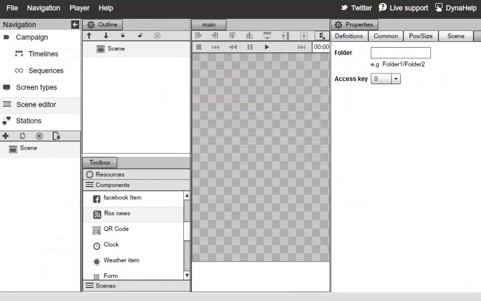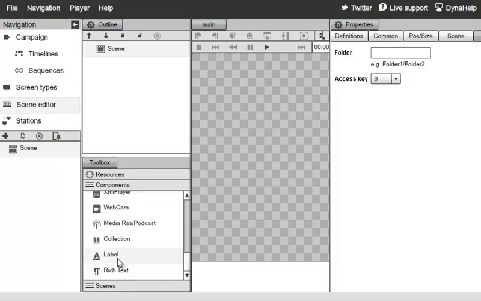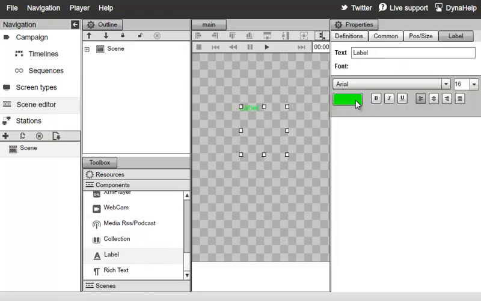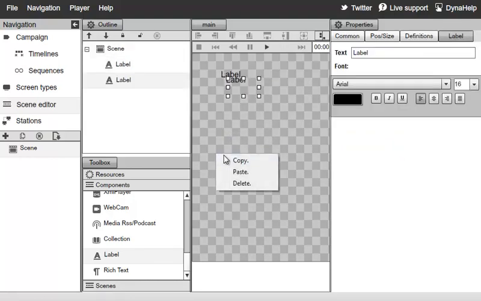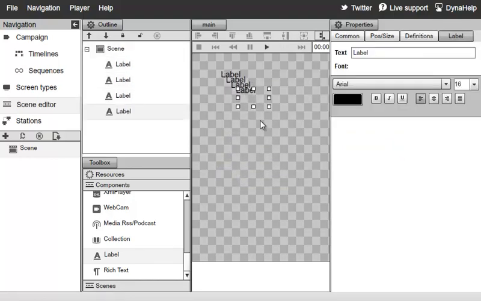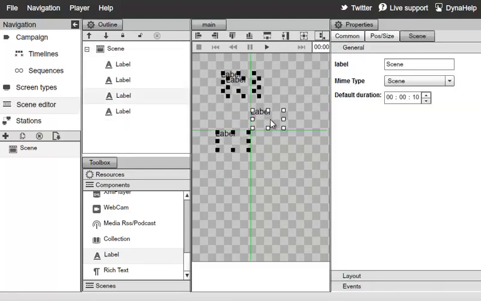Like I showed you before, when you drag objects to the scene, you can position them any way you like using your mouse. So if I switch over here to my component and take multiple labels and drag and drop them, let's go ahead and copy and paste. I can position these objects any way I like. I can do multiple selection and drag and drop them, just like that.